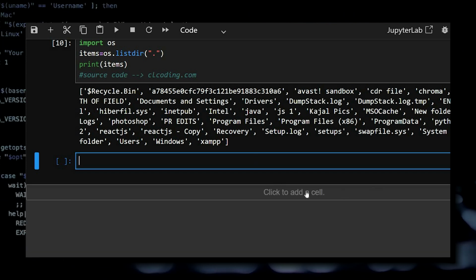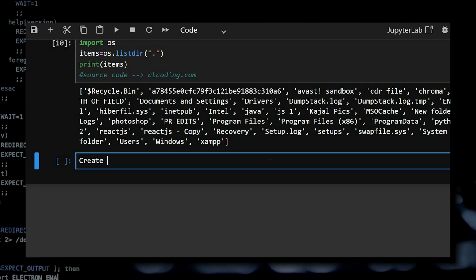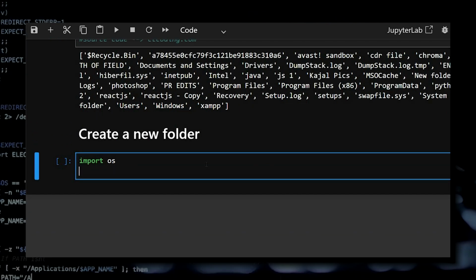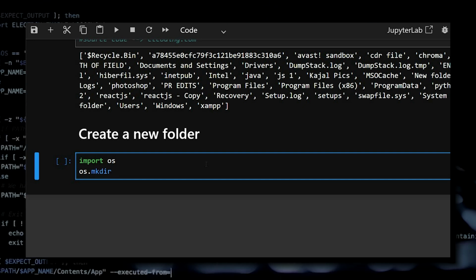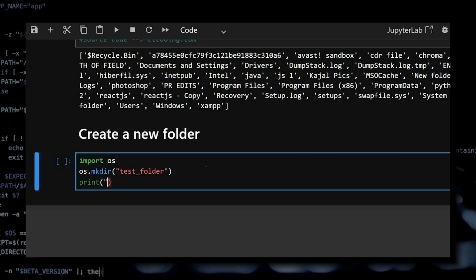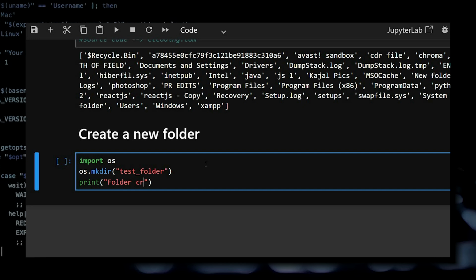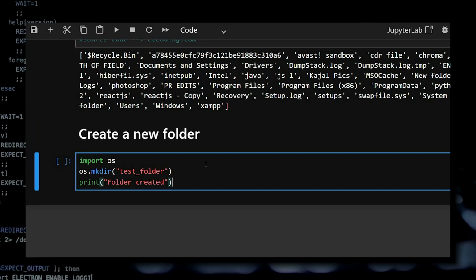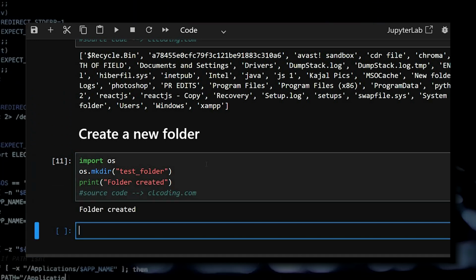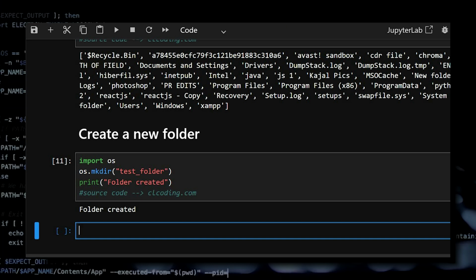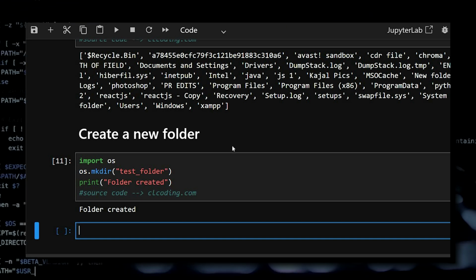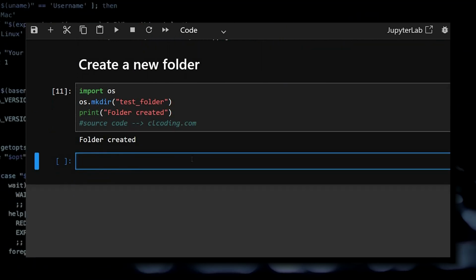Now moving on to the next one. The next one is create a new folder. Here we have imported the library and now we'll create a new folder. And now we'll print a message that folder created. Let's see its output. Here we can see the test folder is created in the directory. If the folder already exists, then Python raises an error.